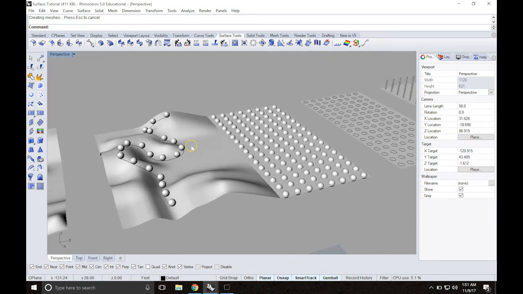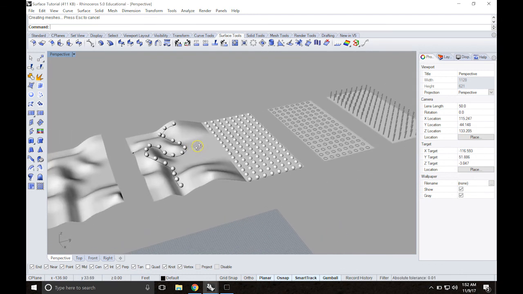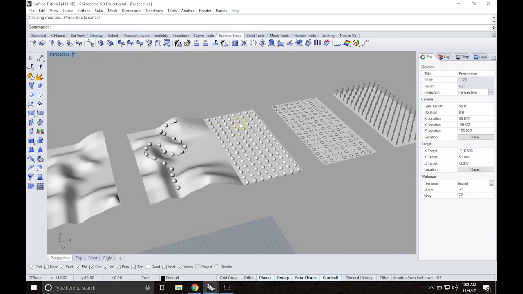So yeah, I think that's everything in terms of orienting different objects along surfaces, and we'll put up another video for the Rhino to Illustrator workflow. But yeah, that is it for right now. Thanks, guys.